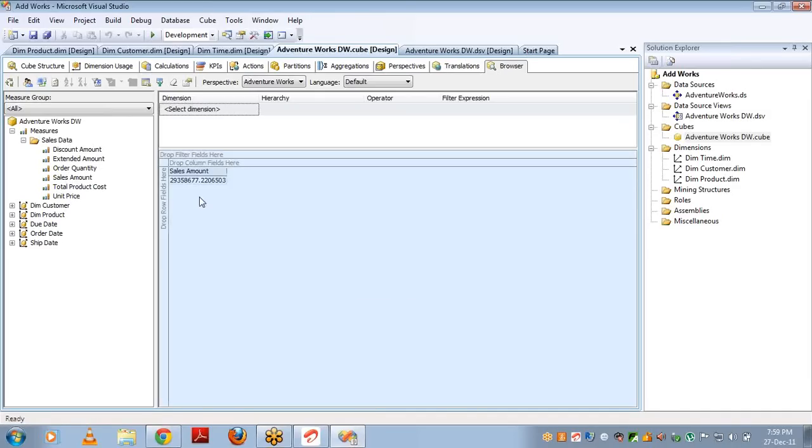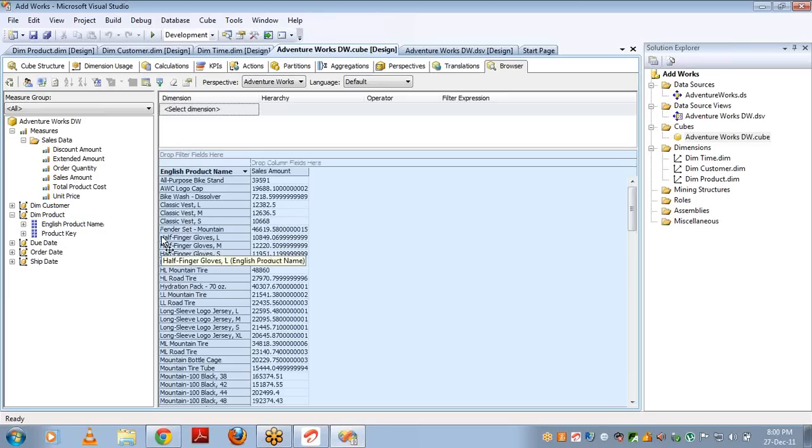I can drag sales amount. I can see the total sales amount. And this is the dimension I created, and this is the English product name attribute I selected. If I drag and drop, I can see product name wise sales amount, giving it to me in a fraction of seconds. And this is not the only advantage you have. Let's see how you can analyze data using your cube database.